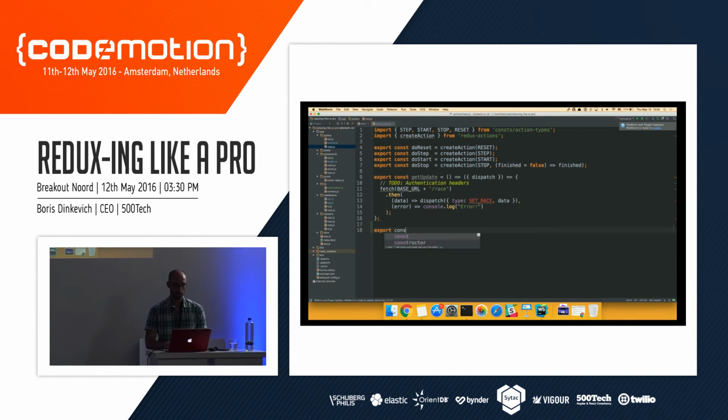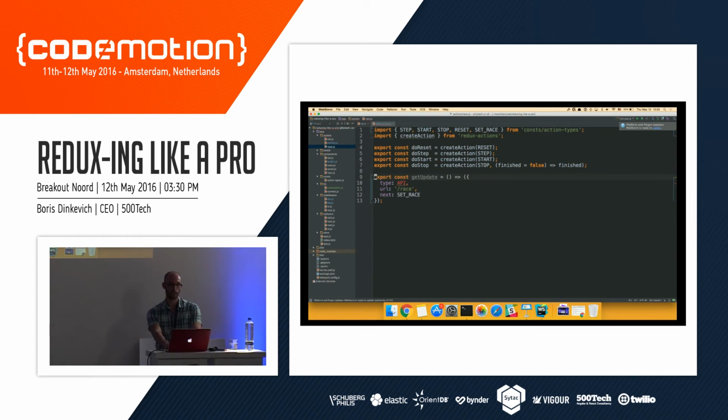Export const getUpdate. I'm going to change it to just a plain object. So we need an API, that's the type. We need the URL, right, which we have here, which is race. And we have to figure out what's the next one, and we already have it here, it's next: setRace. And just import it, so it's not red. So this whole thing that you used to write again and again in different action creators can turn back into a simple object. You can even delete it because it's really ugly.